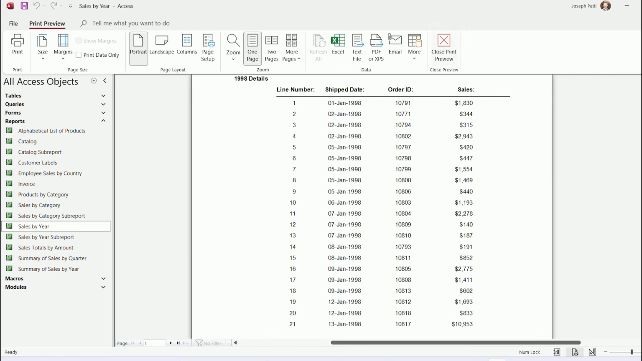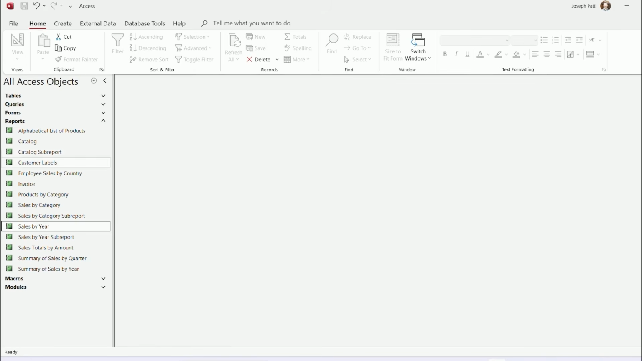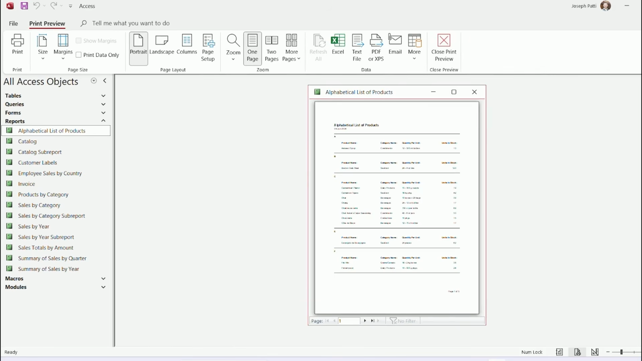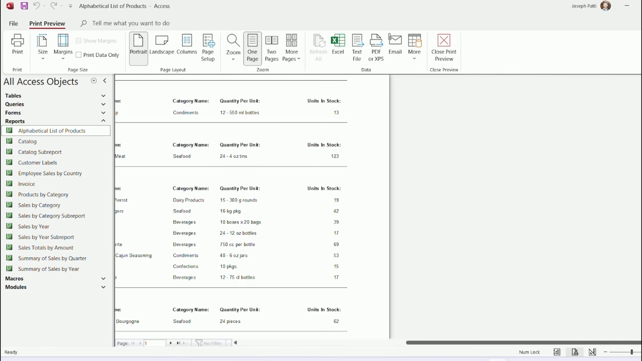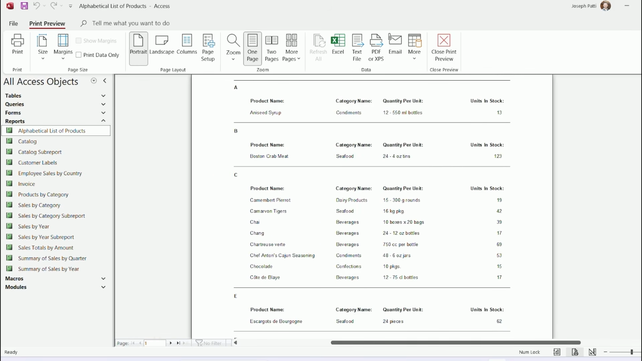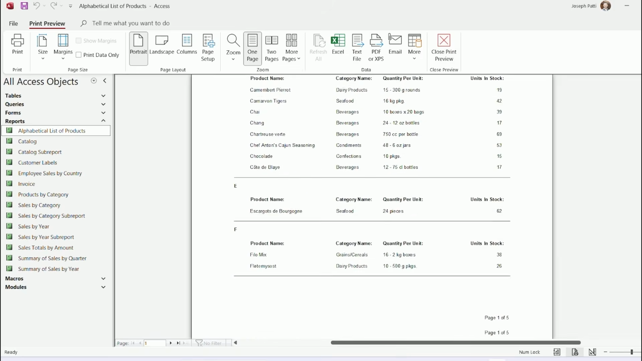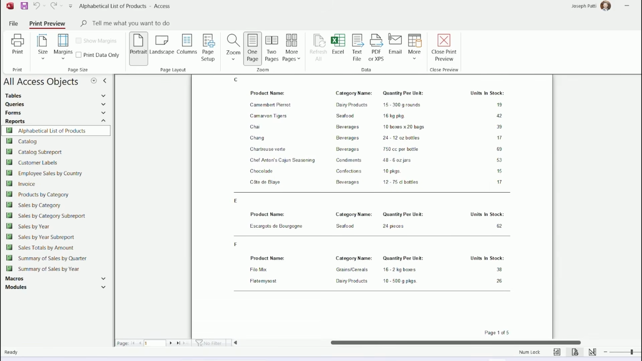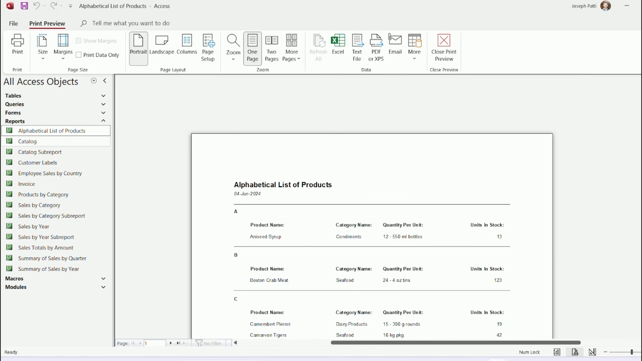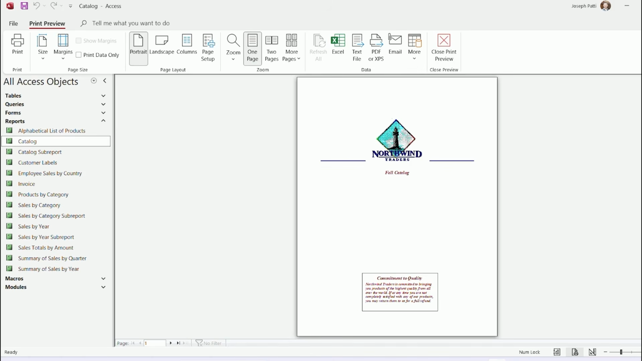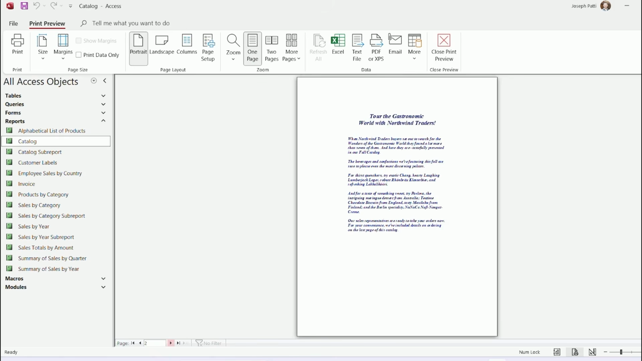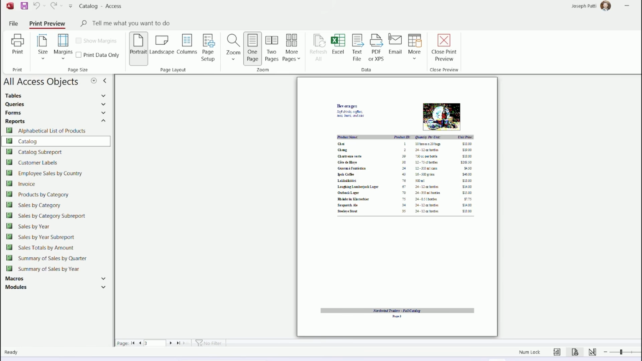So play around with some of these, take a look. There's quite a few reports. You can look at the list of products. This one's a really fun one. You can take a look at all your products, what the units are, the category name, all our food products here. And there's about 5 pages of this. Or catalog. This is a nice little fall catalog here. So you can make catalog entries here, which is pretty cool.